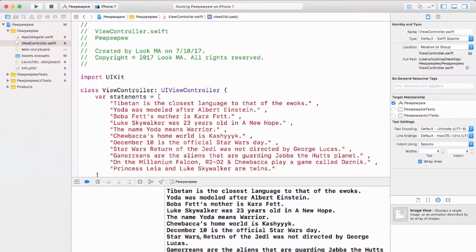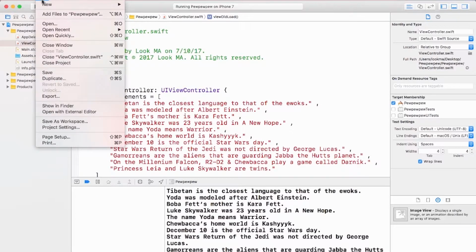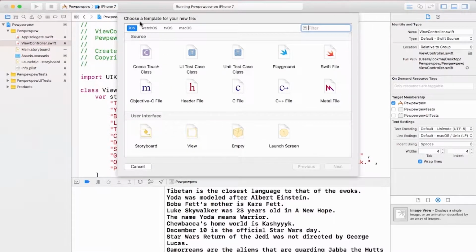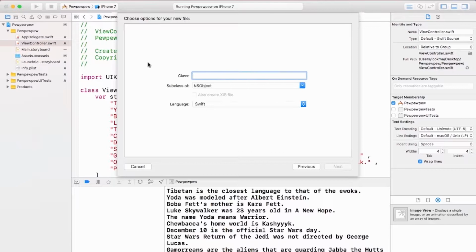The next thing that we're going to do is create all the statement cards. And to make things a little bit simpler, I'm going to create a new file so that way we can have all the code for our cards in a different file. So I'm just going to go File, New, File, and you'll be brought up with a bunch of different options. The one we're going to want is the Cocoa Touch class option. Now the Cocoa Touch class is simply just some of the Apple provided classes for the user interface.